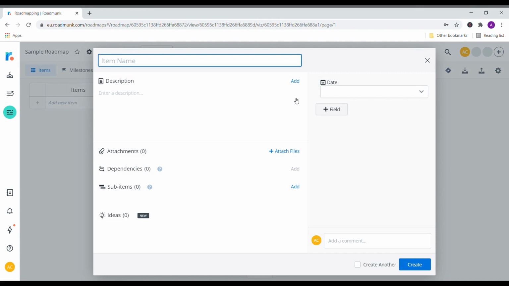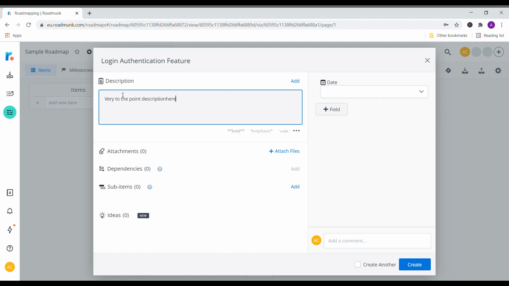An item card will open up. The item card is like Command Central for items, where you can view, edit, and manage everything associated with an item. You can go ahead and provide the details such as name, a brief description. For example, let me create an item called Login Authentication Feature, and some relevant description. For example, completing the login authentication feature by the dev team.